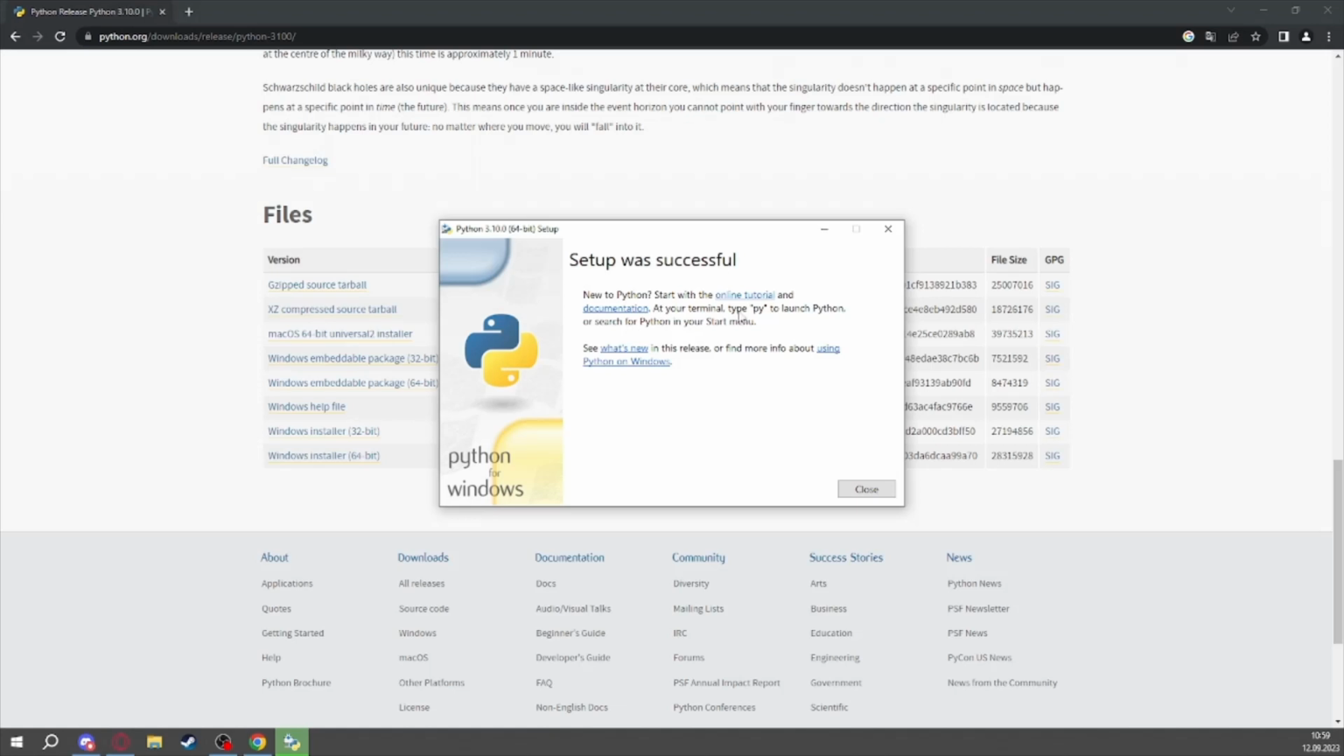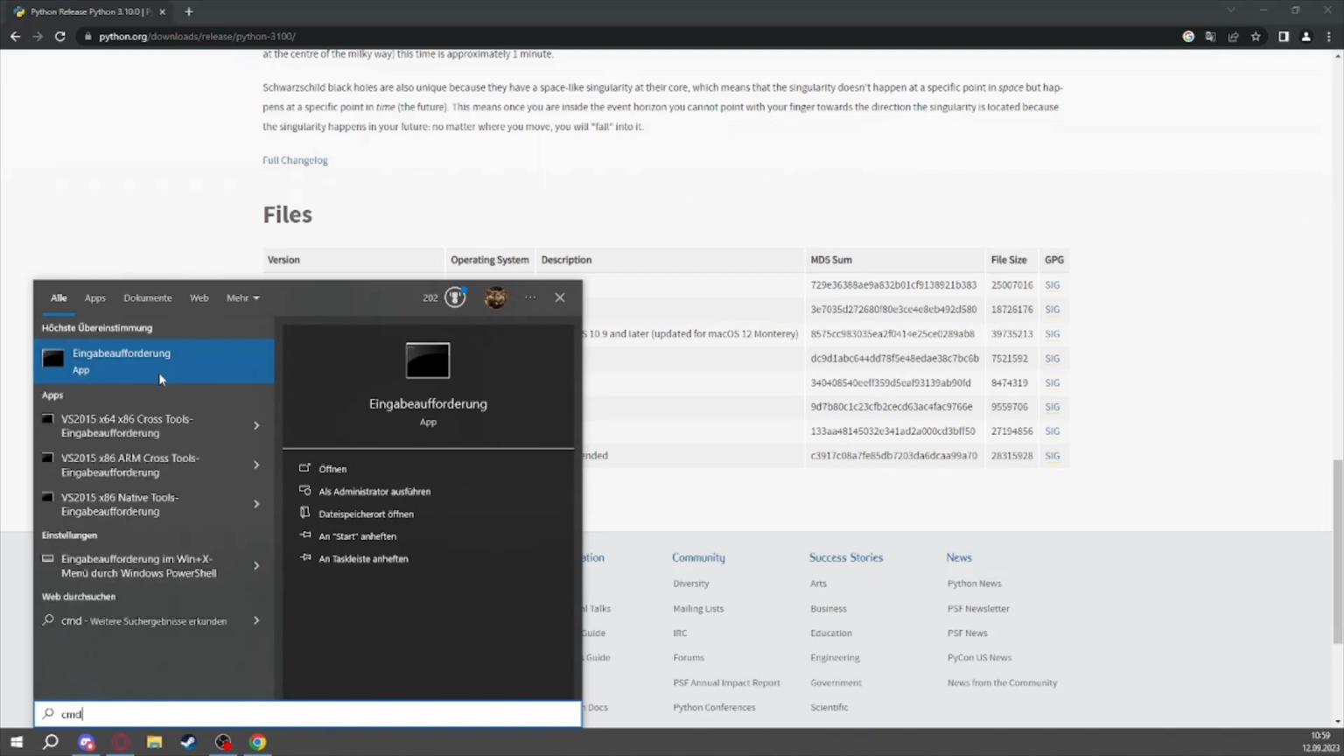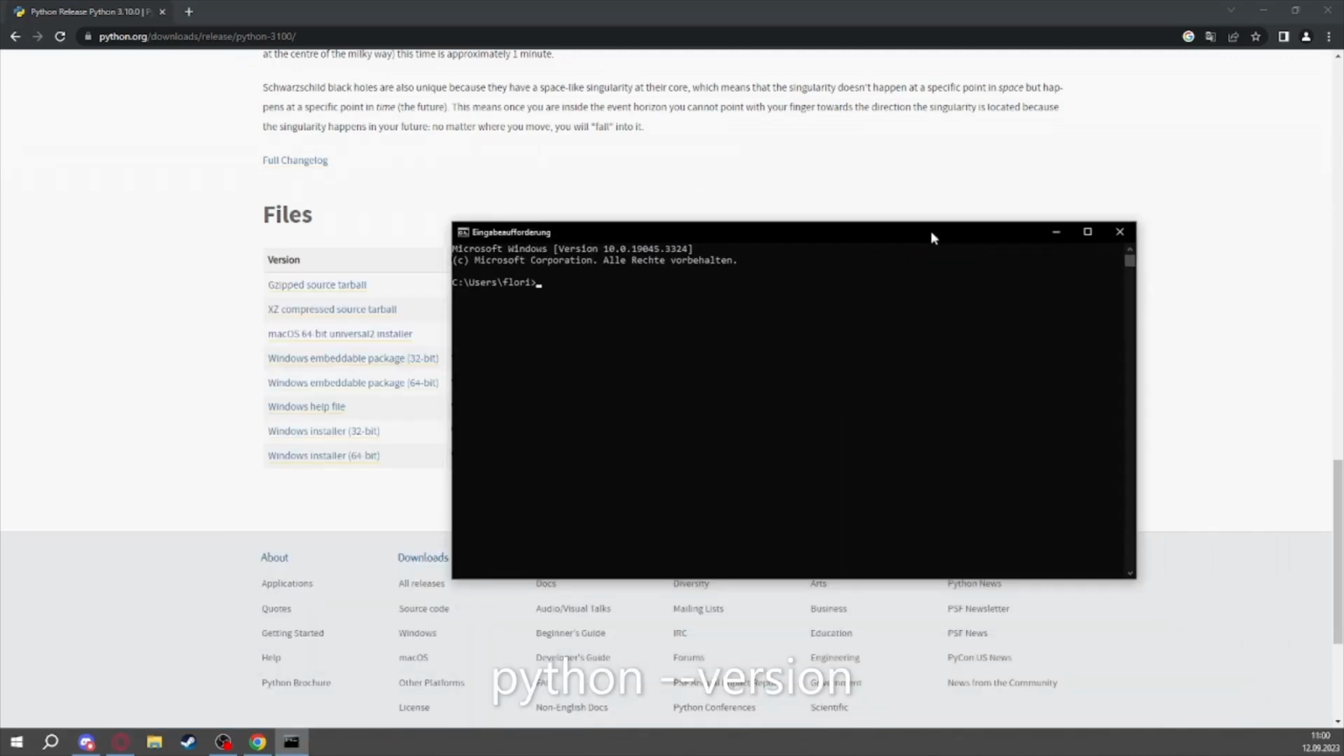To check if the installation was successful, open CMD and type python --version. If the Python version shows up, everything is set and we can continue to the next step.